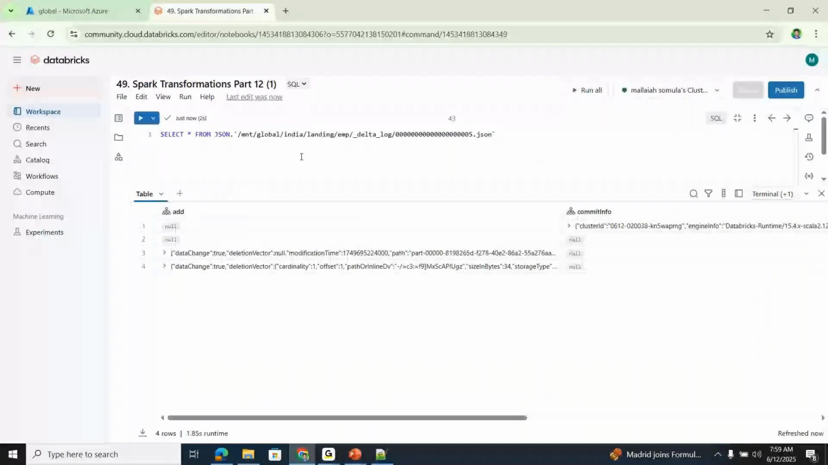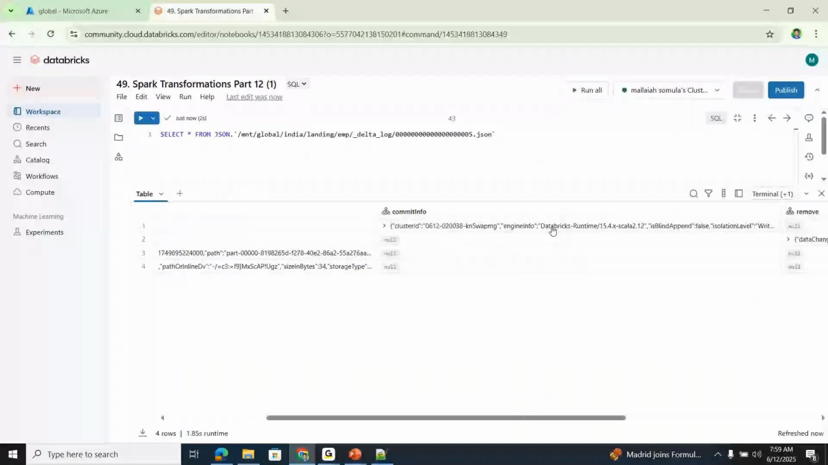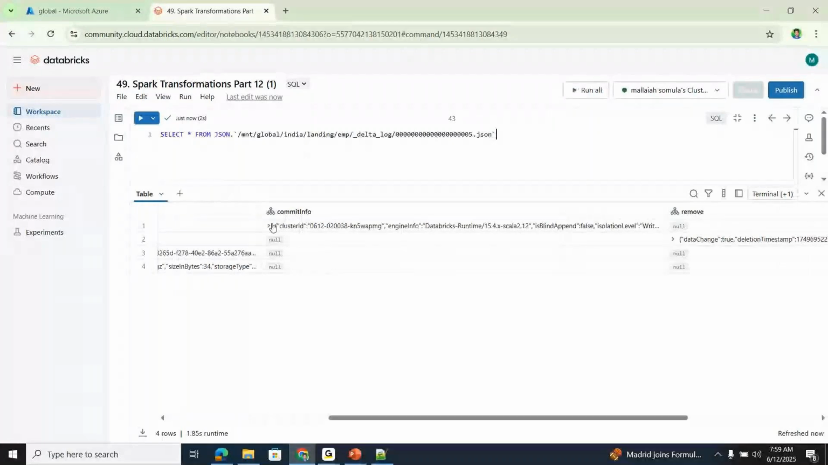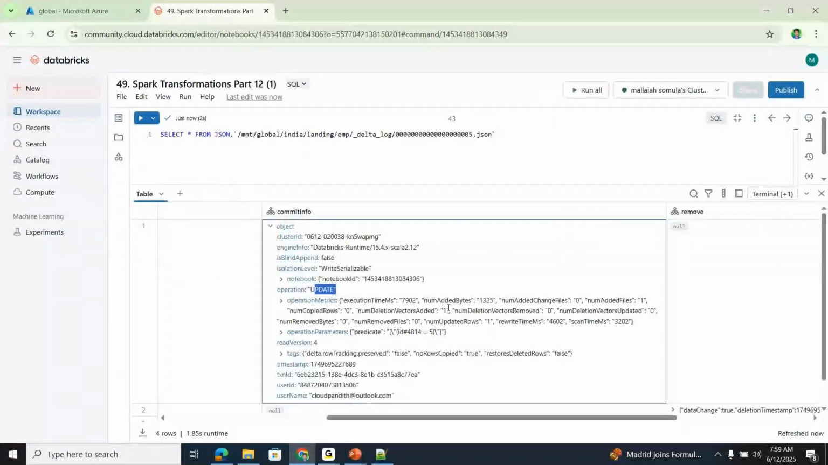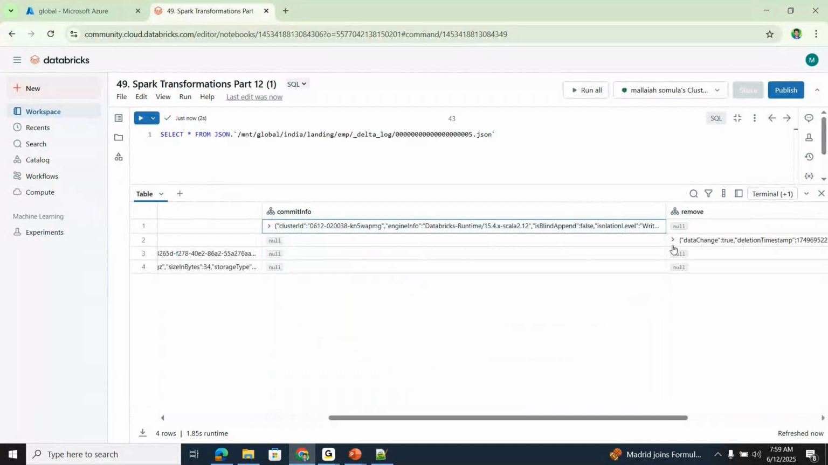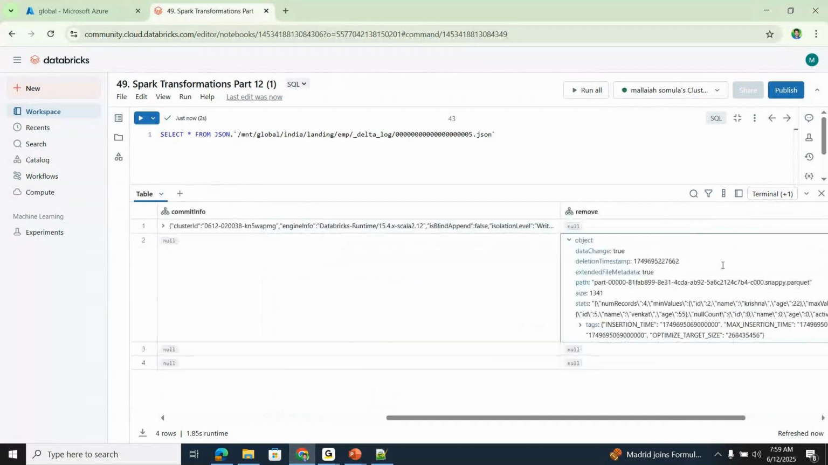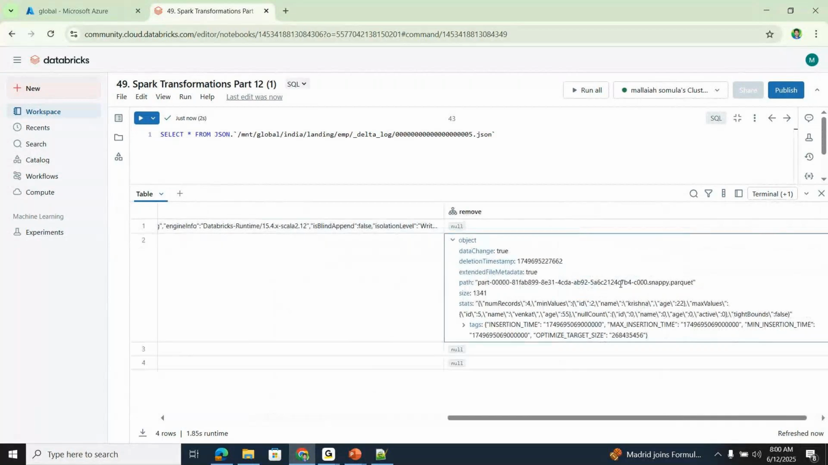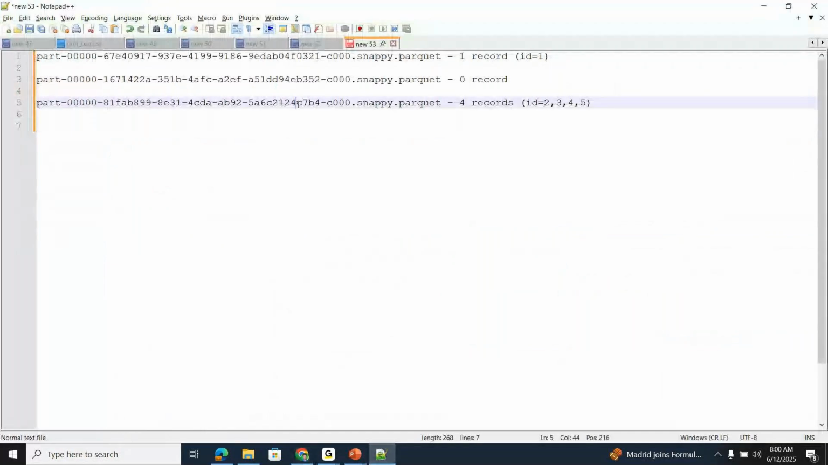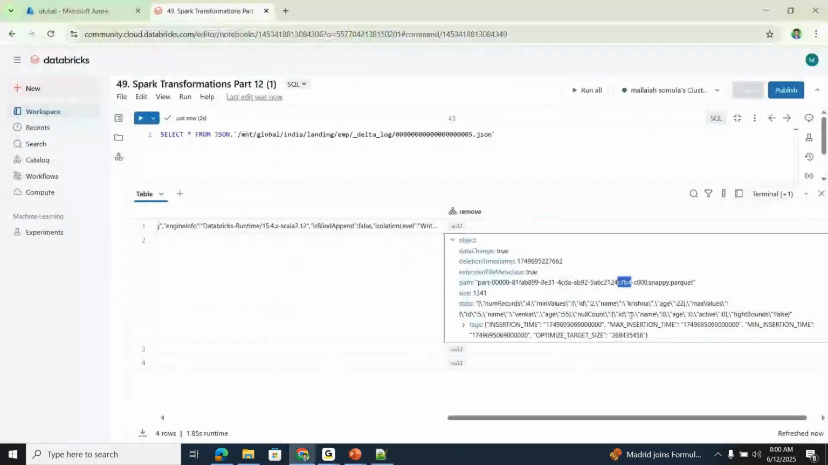In the fifth transaction, now I am trying to understand. It is basically an update operation. Number of files added is 1. Number of deletion vectors added is 1. Number of updated rows is 1. Okay. What is the file that got removed? Let's see. The file removed is C7B4. C7B4 is the file which got removed. Okay, that is good.